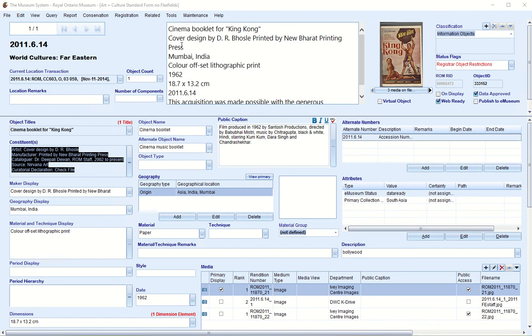You will want an artist, if there is one, or maker. This one says here, Maker Display, cover design by D.R. Bosley, printed in by New Bharat Printing Press. I actually just messed with this because what you really want to do is try to use the constituents. You can see here the constituents are already filled in, so I don't need to do anything to them except make sure there's nothing in Maker Display. So that means this will now go to the constituents.